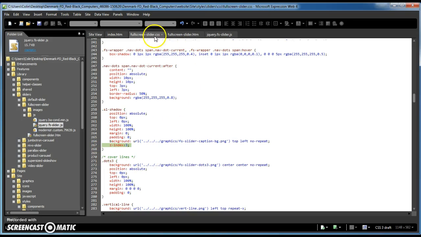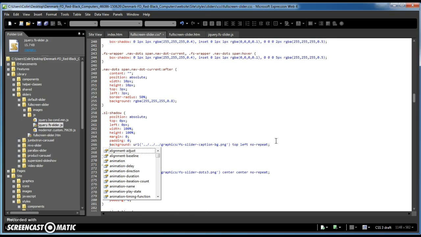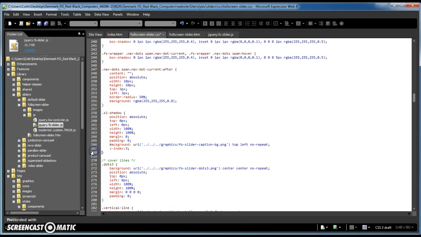So if you can open up your full screen slider.css, go to about line 267, and right after the background, just type in z-index, and then type in the number 3 and a semicolon, like so. Get rid of that one there. Bob's your uncle. That should do it.